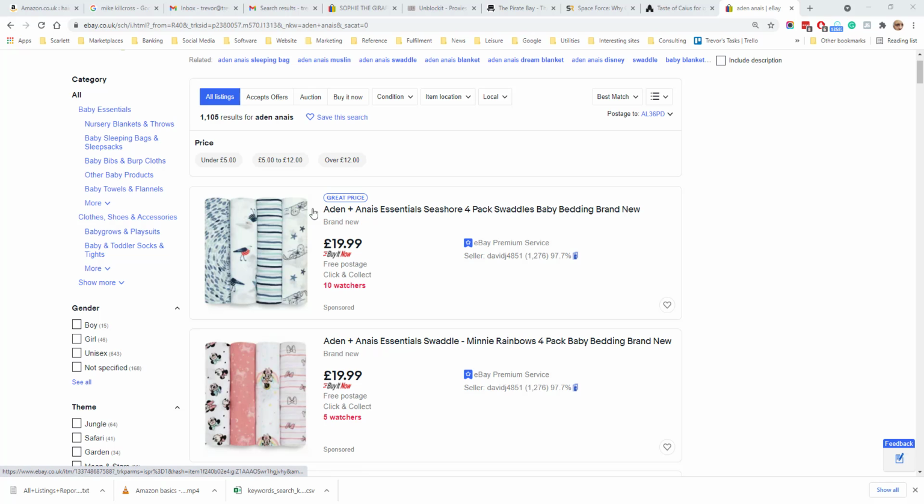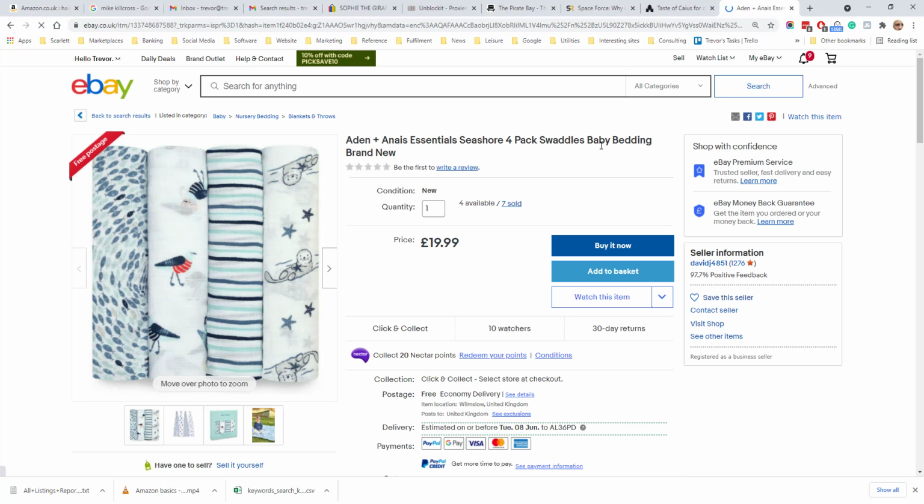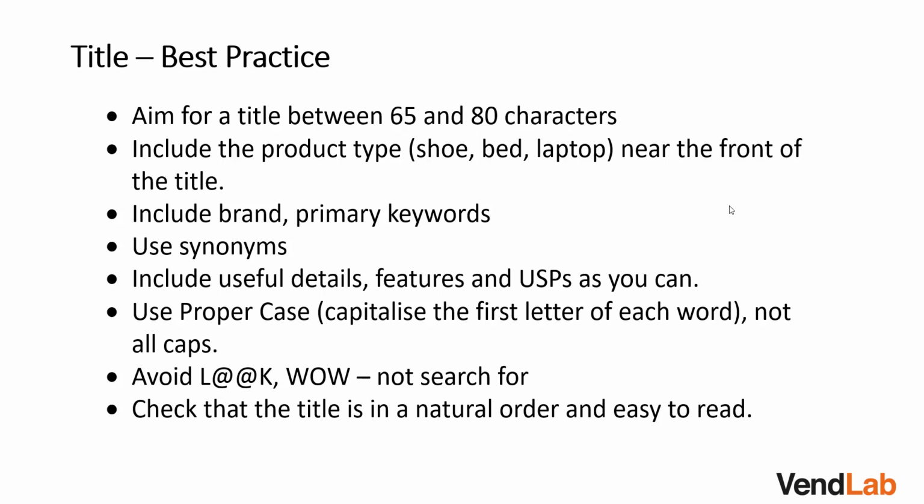This is what appears on the listing results and at the top of the listing. In the listing results, the quality of your title will determine whether a user clicks through to your listing or not. These are our best practice recommendations when creating listings. You should use as many of the 80 characters which are available for a title as possible. Include the product type, for example shoe, bed or laptop, near the front of the title.